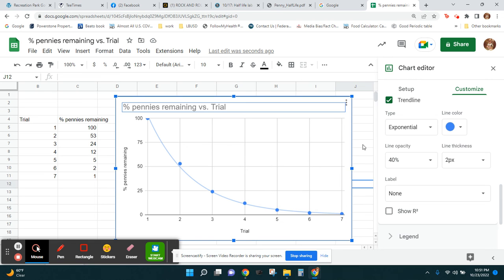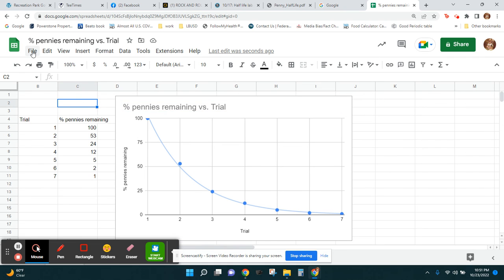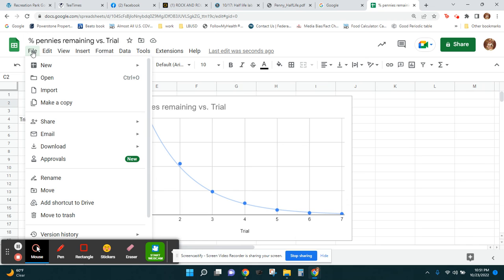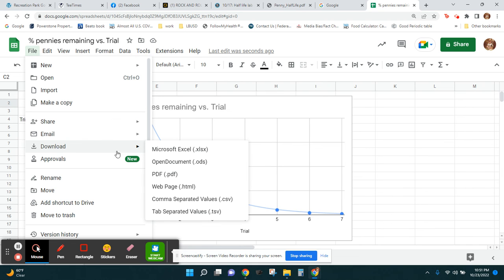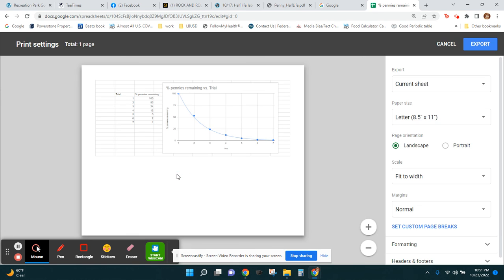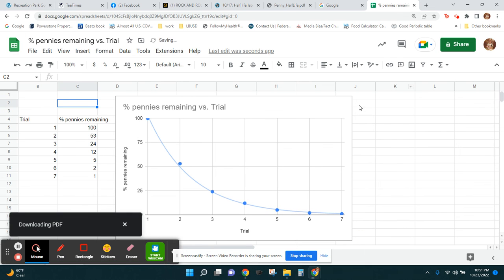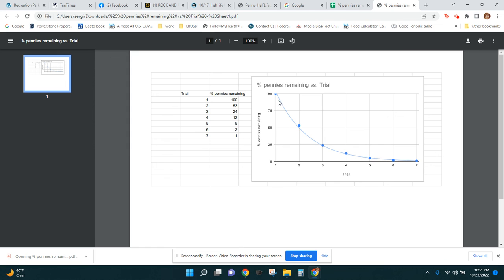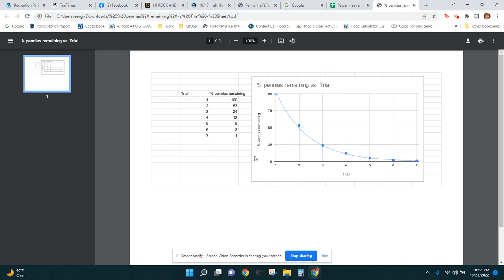So that's all we need to do. Okay. And then you can go ahead and maybe download this as a PDF so that you can go ahead and turn that in. You'll get this, and then you can export it. Now you have it as a PDF. Now it's in the download. Now you can go ahead and upload that. Okay. So this is what we're doing for this assignment. It's an introduction to the use of Google Sheets.